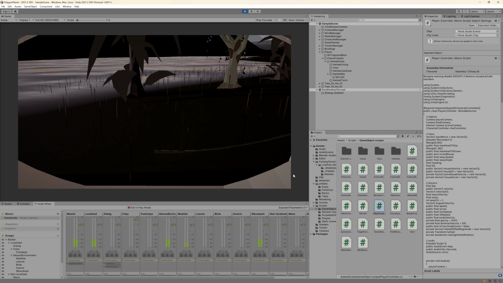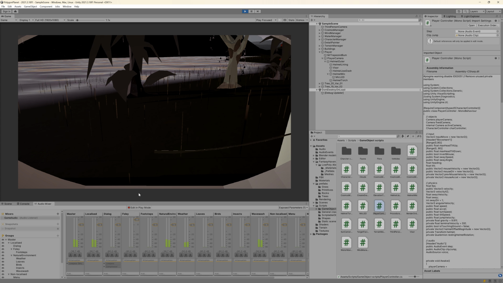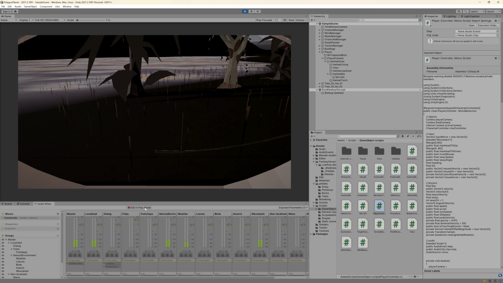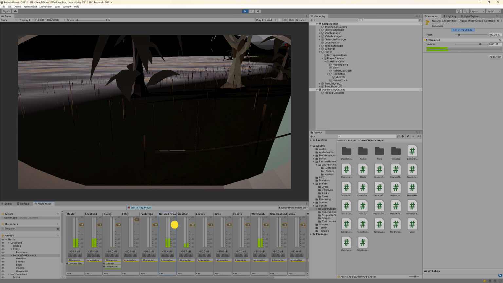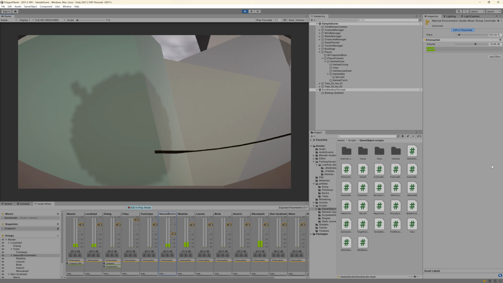So one of the things I've done is added head bob for the movement of the helmet to the game. Let me just turn the natural environment down a bit. I'll just walk away from the noisy water.